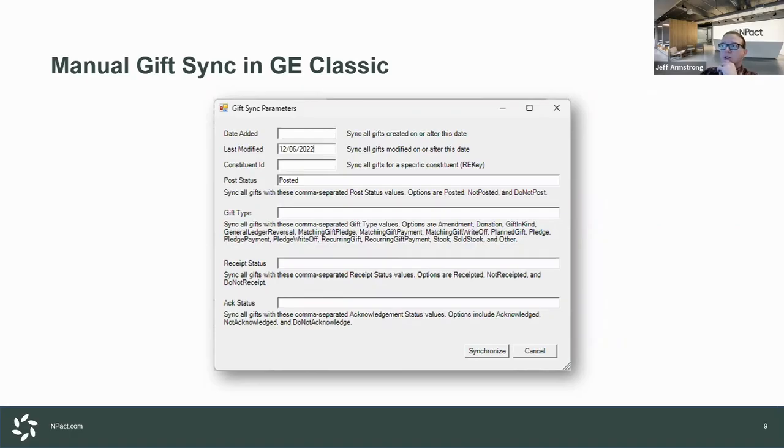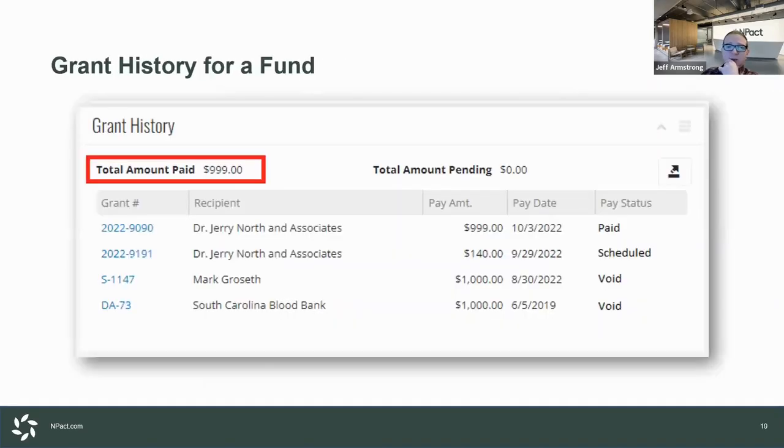So this is essentially what we're doing here for these two transaction syncs. Again, we're looking at the manual transaction syncs for the finance system transaction distribution sync, and this one is the gift sync. The next screen just shows one of the last steps on looking at the grant history for a fund. If the list of grants paid, the breakdown of all the grants that have been paid, is missing a grant, then come in and take a look at this.